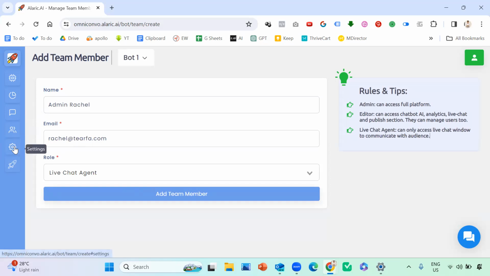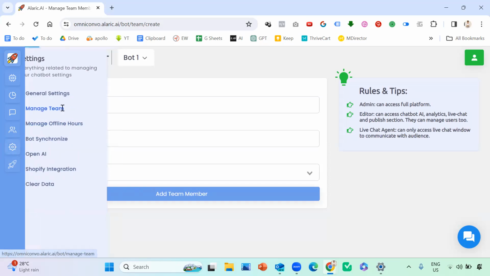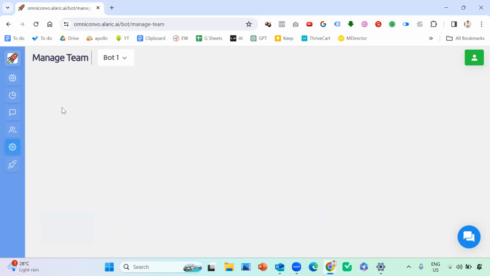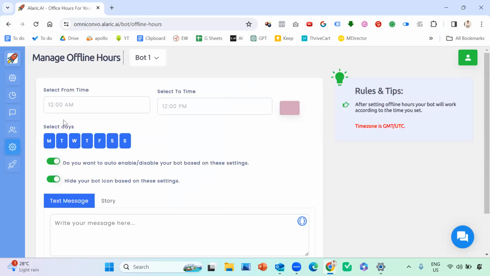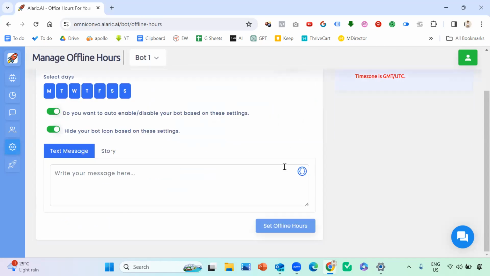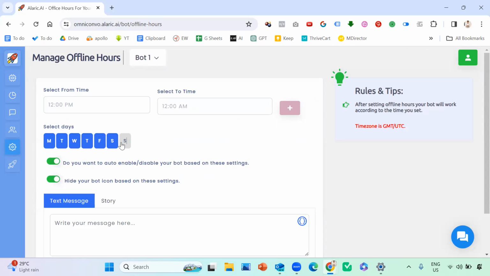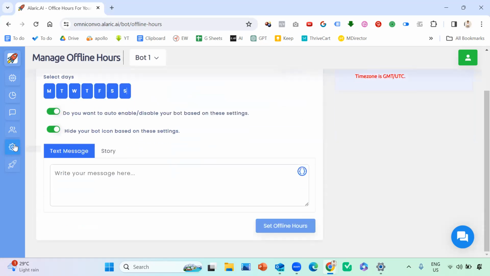So that's where you go to manage team and add your team member. Next, manage offline hours. These are the hours where your bot is going to be offline. Do you want to auto enable your bot based on these settings? You can hide your bot icon based on these settings. From this timing to this timing, I want the bot to be unavailable, and from this timing, I want it to be available, etc. But now because we are using AI, we can make the bot available 24/7. Why not? You can have AI refresh spelling anytime.